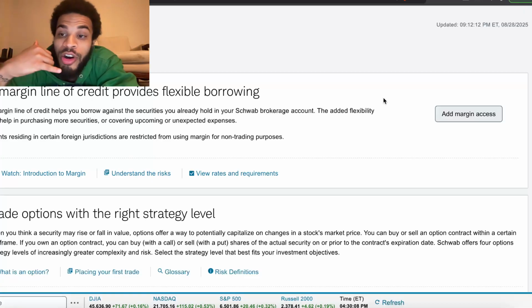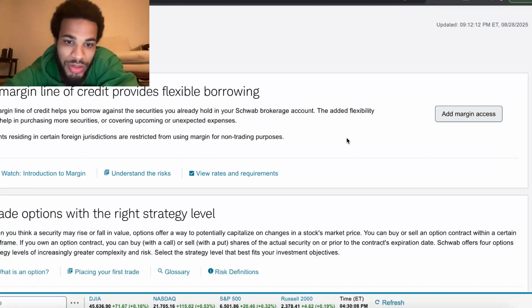So if you're on the phone, tell them, hey, I only want a cash account. I don't want margin access. They'll make sure that you don't have margin access. If you're doing it yourself, make sure you get rid of the margin access. And if you don't know how to, call them on the phone and they'll do it for you.